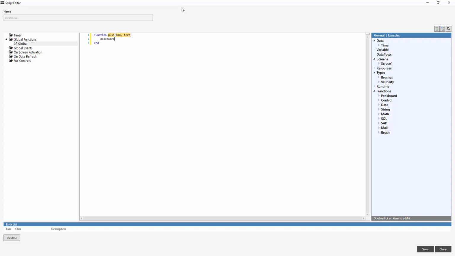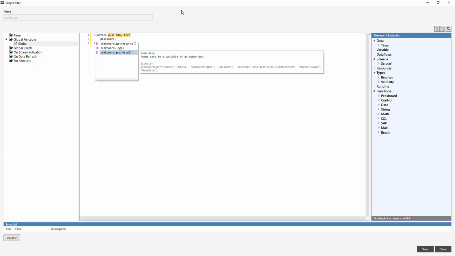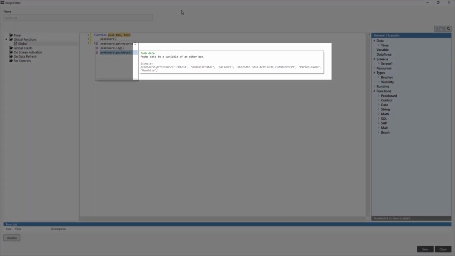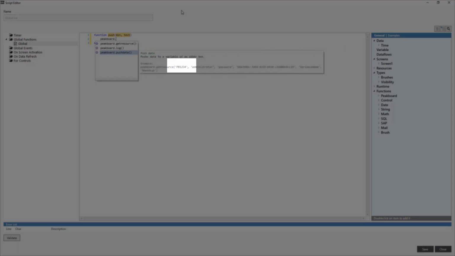Using the function peakboard.pushData, I can execute an HTTP push request. I can find this function in the script editor on the right side under Peakboard, or in the script editor's suggestions if I simply enter Peakboard period. In the editor, I am shown which parameters I need to enter for this. The first 4 entries here define the receiver, while the last 2 the target, as well as the contents.